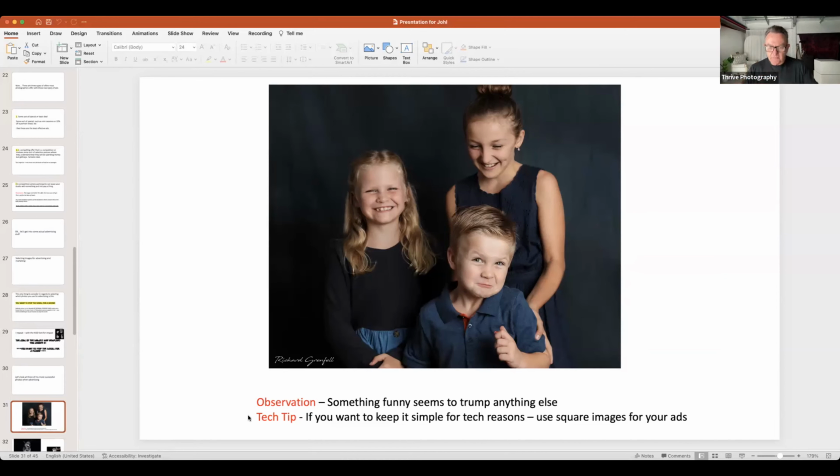Tech tip, mate, when you're doing Facebook ads, make square images. I promise you, it's way easier. It'll make sense when you eventually do them, if you ever do them. Just make them square. I promise you. Just keep it simple. But this absolutely crushed. The amount of comments I got under the thing was great. Okay, so there's that.